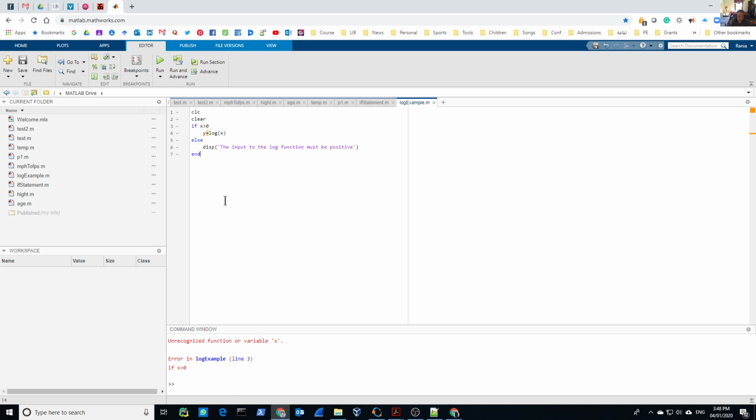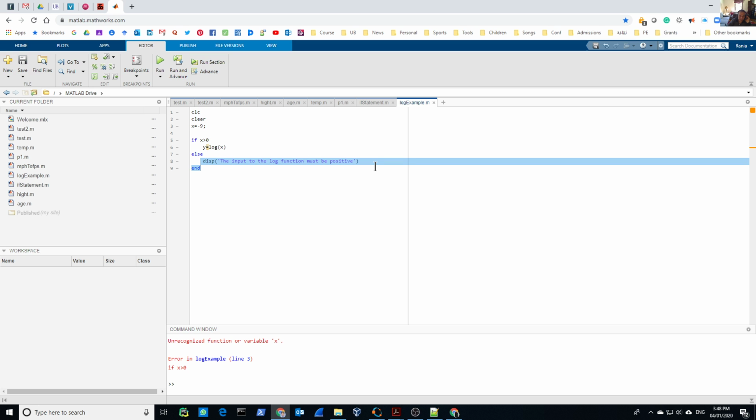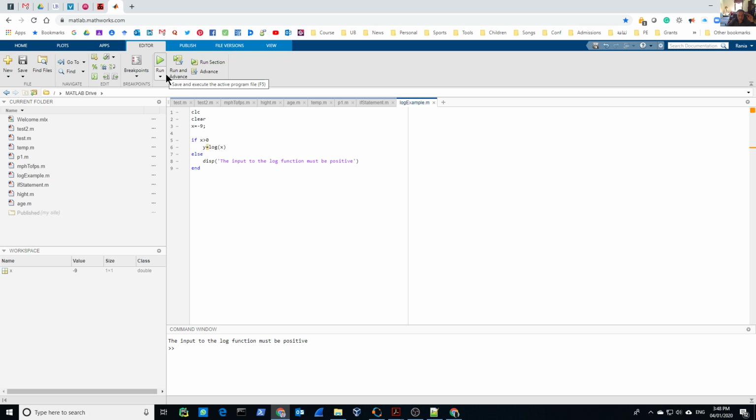So I did not specify x. I have to declare x before, so I put x equals -9. Can you guess which one it's going to run? It will check: is x, which is -9, greater than 0? Of course not, so it's not going to go here. It will go to the else and execute this line. Let's try it out. Here you go. It gave you the input to the log function must be positive. It cannot be less than 0.